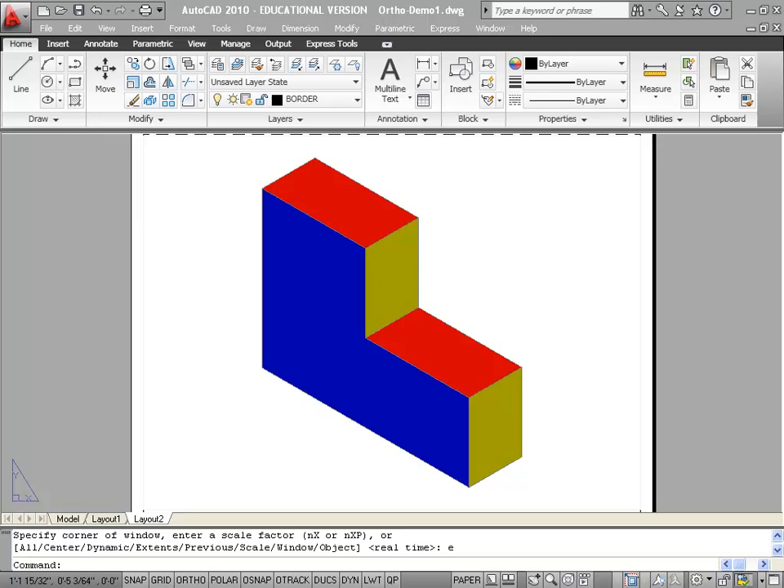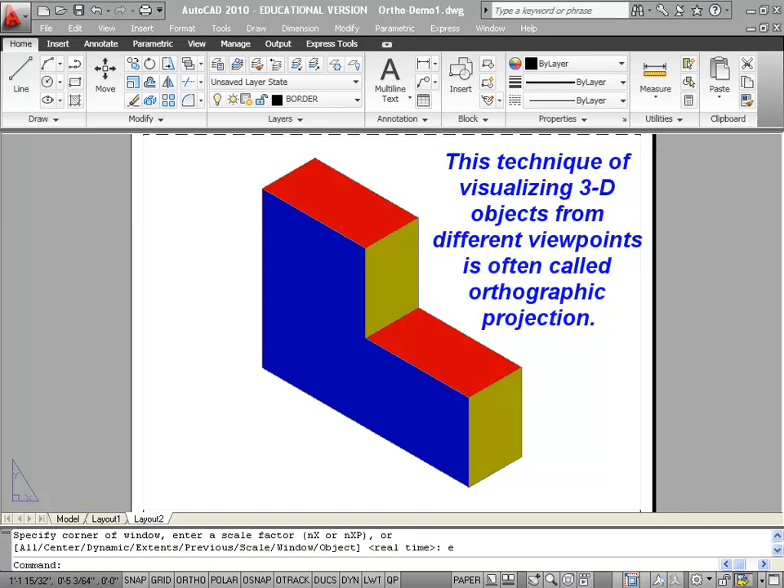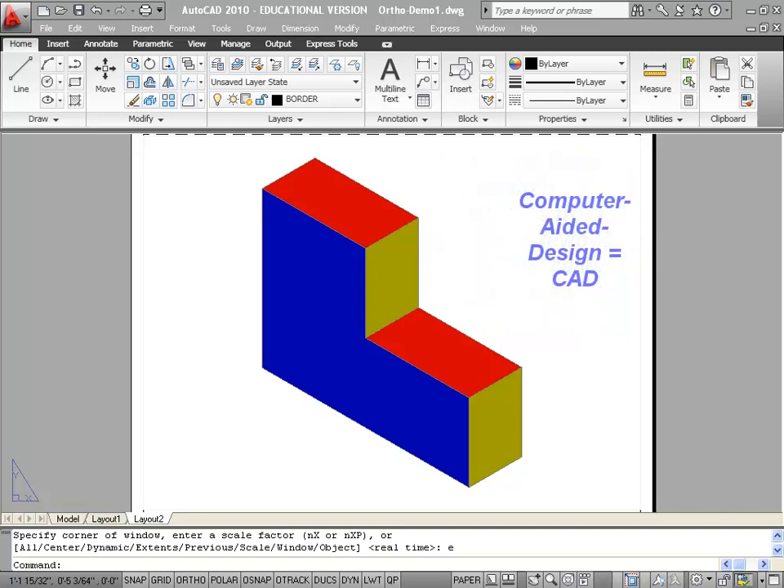One of the most important things in technical drawing is the ability to visualize three-dimensional objects from different viewpoints. This is a skill that's needed not only in manual drawing and drafting, but also once you master this on paper, it makes it a lot easier when you go to use a computer-aided design system.